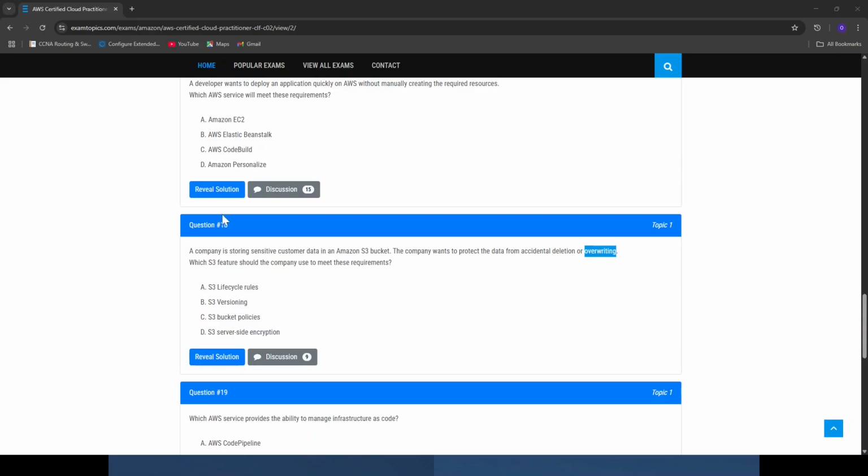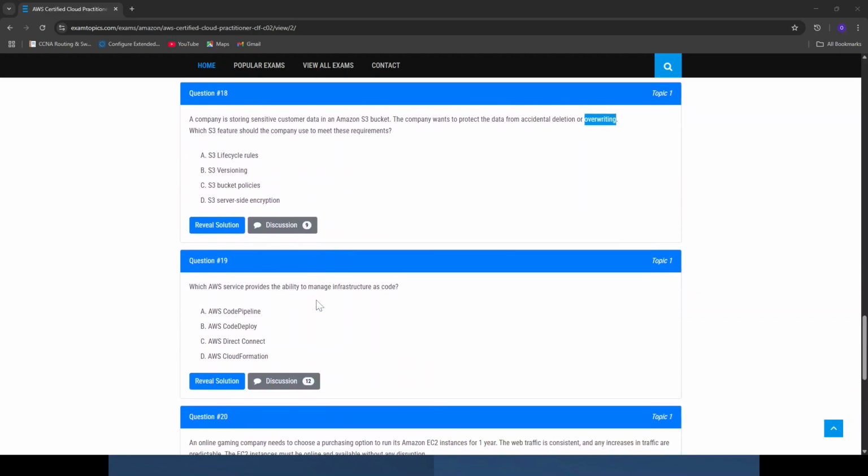Okay, so the next question is question number 19. Which AWS service provides the ability to manage infrastructure as code? This one is very simple, right? I think this was the first class or second class we did. AWS CodePipeline, AWS CodeDeploy, AWS Direct Connect, AWS CloudFormation. What's the answer for that?